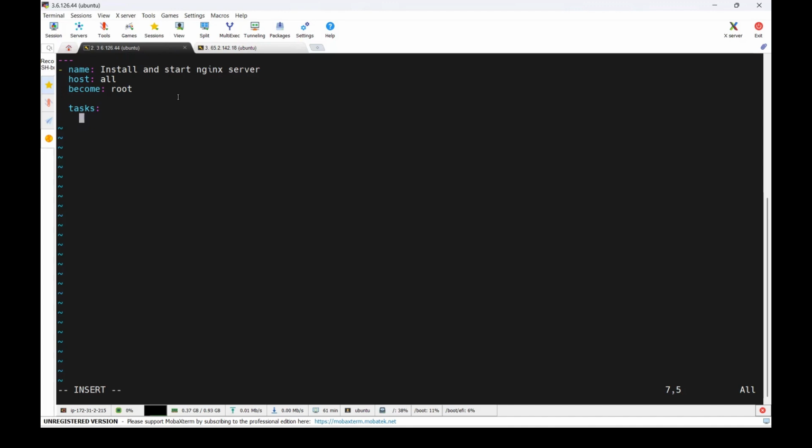Now when you are writing tasks, again you start with hyphens. Under tasks, remember, it's plural, tasks, not task. Tasks means more than one, so you can have multiple tasks. You can write n number of tasks under the tasks section, and each of them will start with a hyphen, which basically means that you are creating a list of multiple tasks which you want to execute as part of this specific playbook.